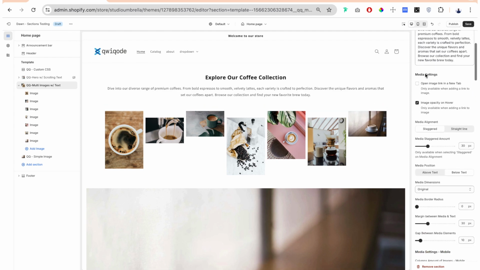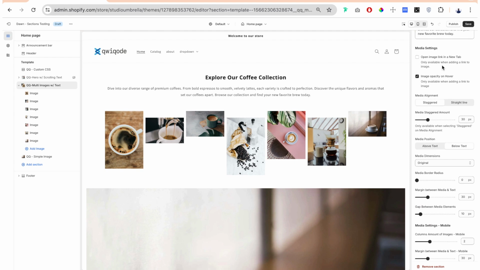Okay, next we have the media settings, and the first option is to open the image link in a new tab, so you can enable this. So when this is enabled, and if a user clicks on an image with a link, that link will open in a new tab. So I'm gonna keep it disabled because I want the user to go straight away to the image link.